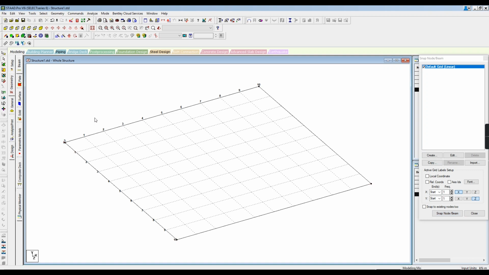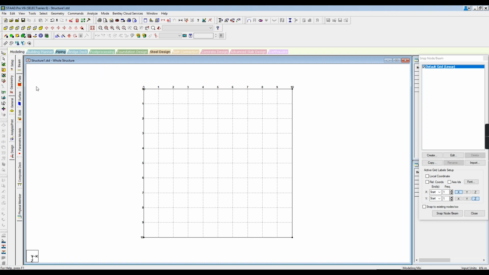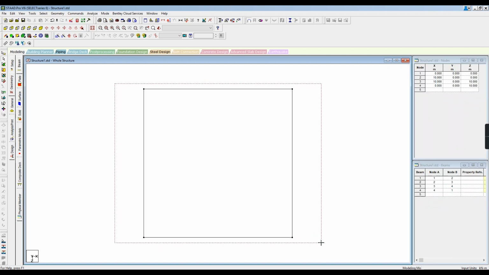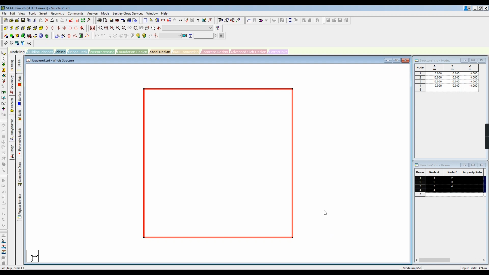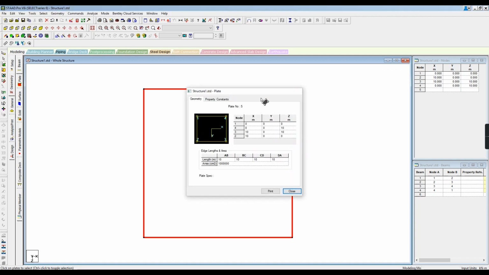Okay, so this is the outer boundary of the slab which I have to design, but these are beam elements or line elements we can say. But since we have to design a slab using plate elements, I would be modeling a plate here. Okay, now you can see that I will be selecting plate cursor. So this is my plate, right?